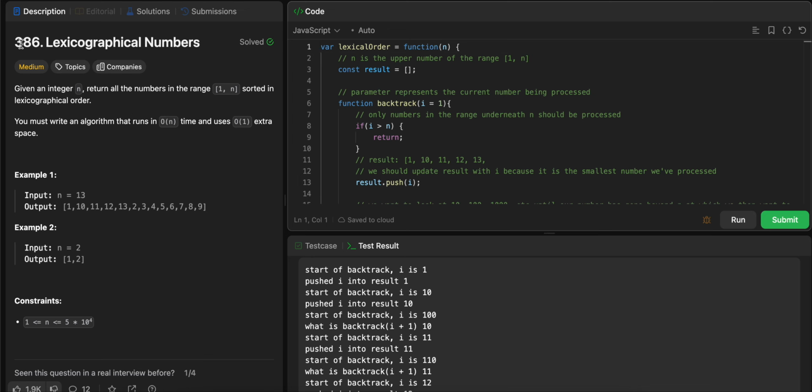This is LeetCode number 386, Lexicographical Numbers. We have an input, which is going to be n, a number, and we want the output to be an array of numbers sorted lexicographically. That means in terms of the dictionary. So you can see here 1 comes before 10, which comes before 11, 12, 13, and then we get to 2, and then 3 and 4.